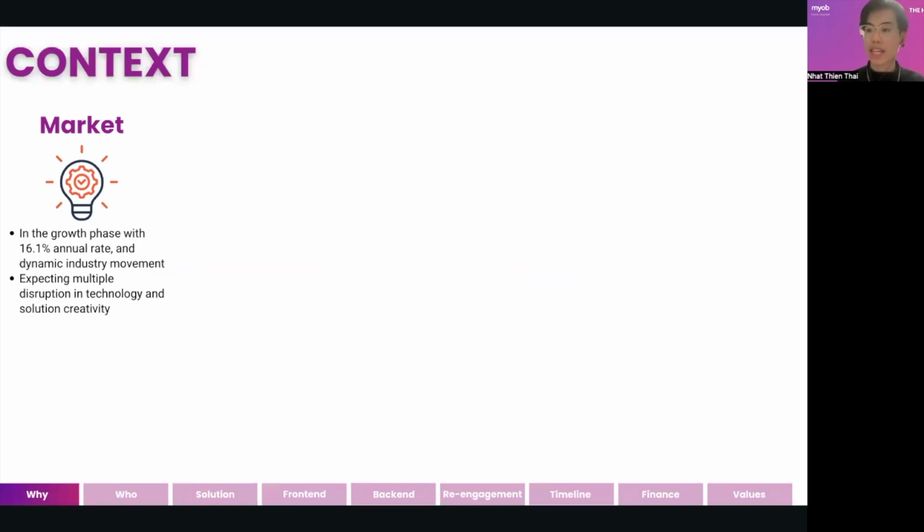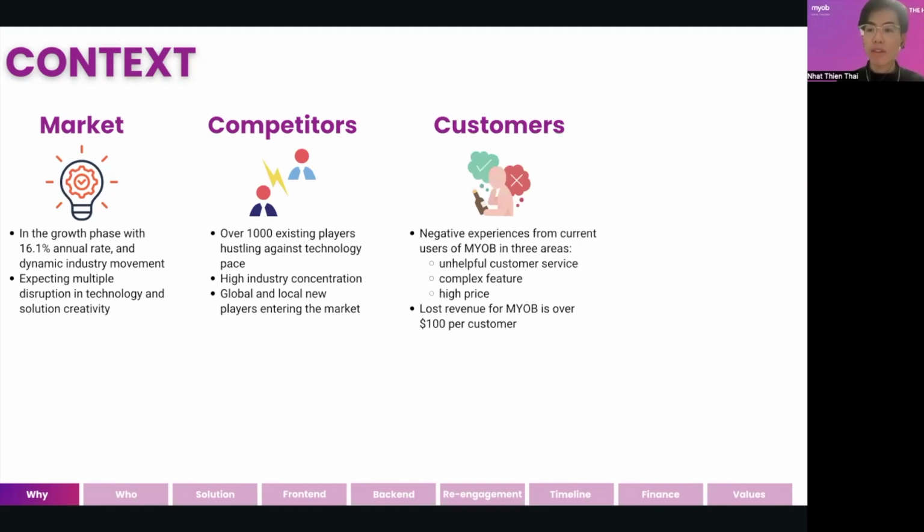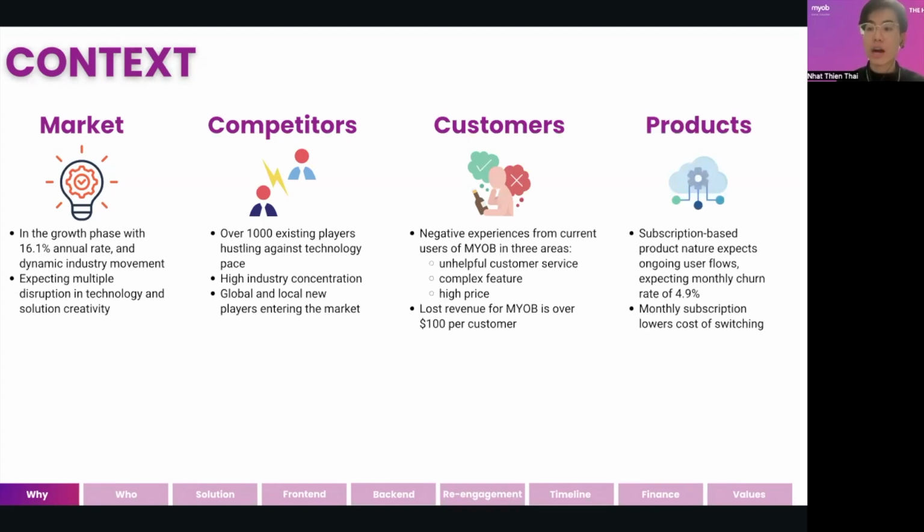Firstly, let's talk about the context. The market of MYOB product is in a growth phase with a 16% annual rate, where we can expect a lot of technology disruption. This increased the competitiveness of the market, where 1,000 players, including MYOB, are improving their product to attract more consumers. However, MYOB current users are experiencing issues in the three areas mentioned in the slide, potentially leading to a loss of $100 per customer. Lastly, the subscription-based nature of the market makes the consumer flow more regular, expecting a churn rate of 4.9%.